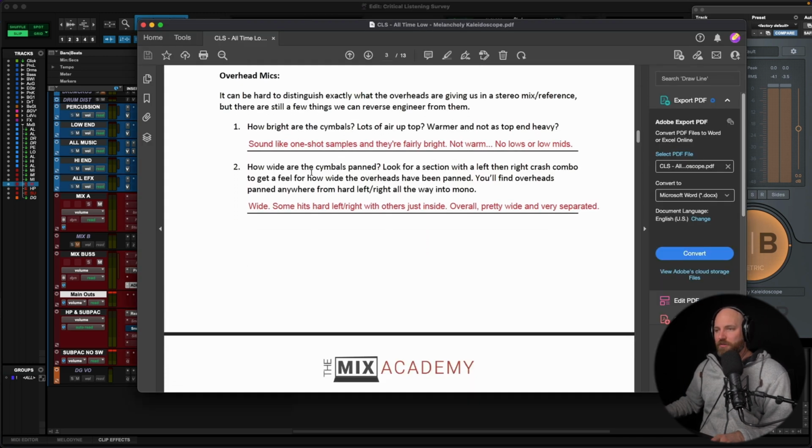So how wide are the cymbals panned? This is a good one. Look for a section with a left and then a right crash combo to get a feel for how wide the overheads have been panned. You'll find overheads panned anywhere from hard left and right, all the way out, to all the way into just mono.